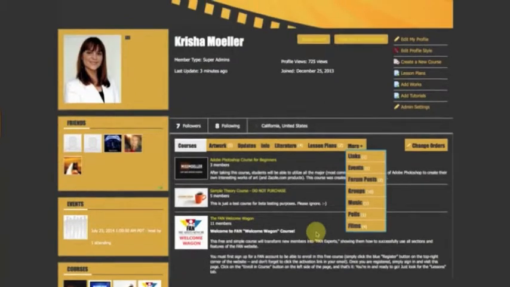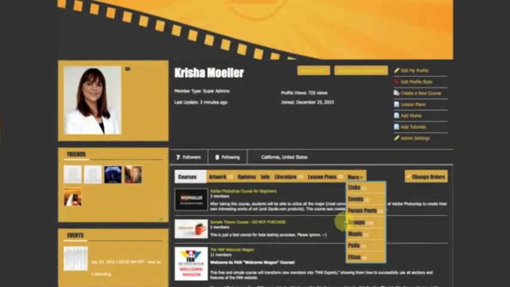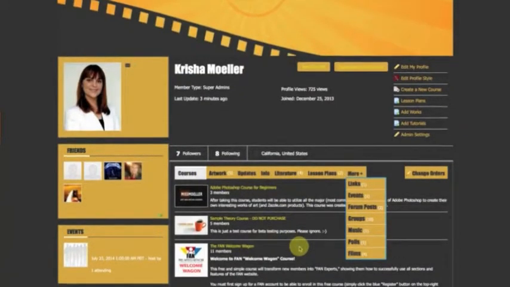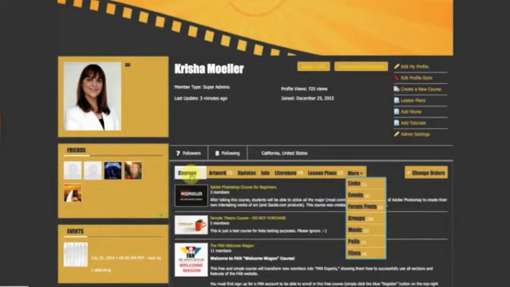Now, the important thing to note about this is you can change the order of how these appear in this bar here. So in this case, like I said, because I'm an instructor, I have courses as the front page or the very first tab. However, let's say I was a photographer. Rather than have courses as the first tab, I would probably want artwork as my first tab. So here's how you change all this.